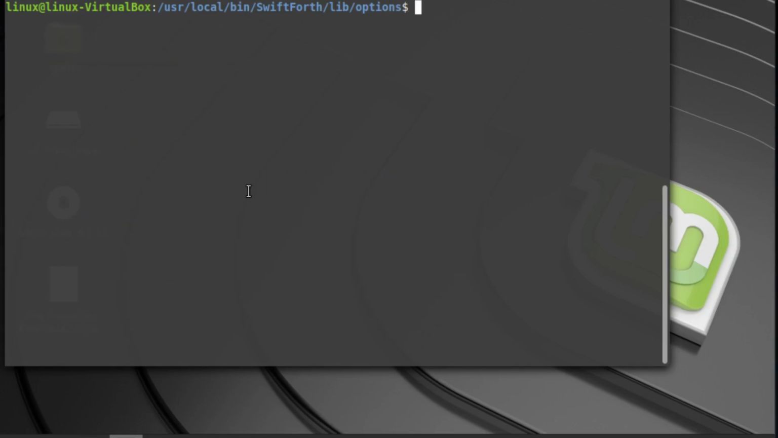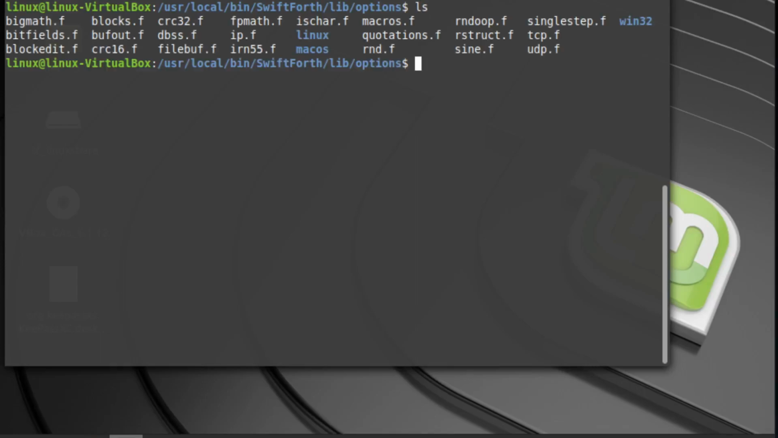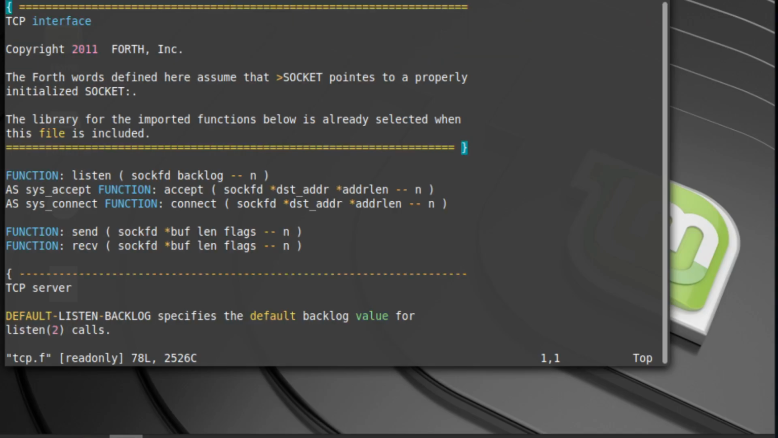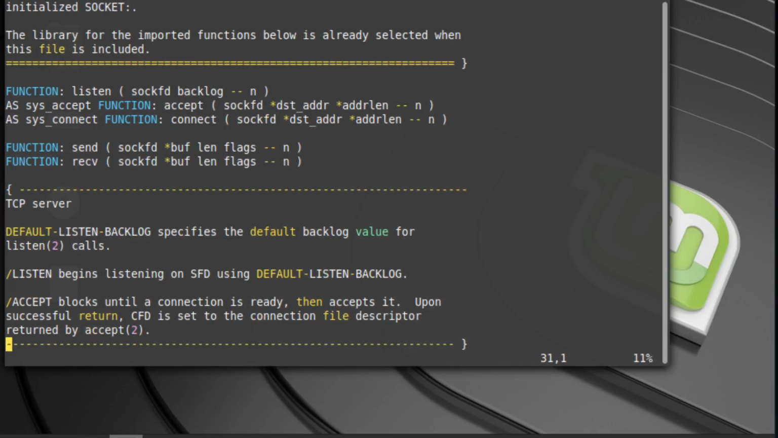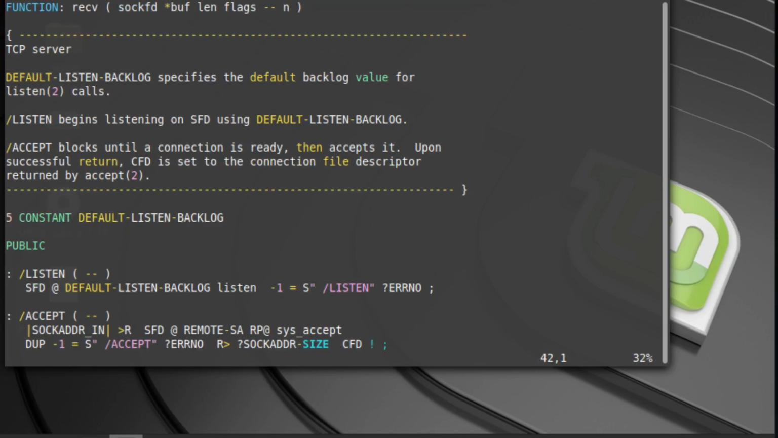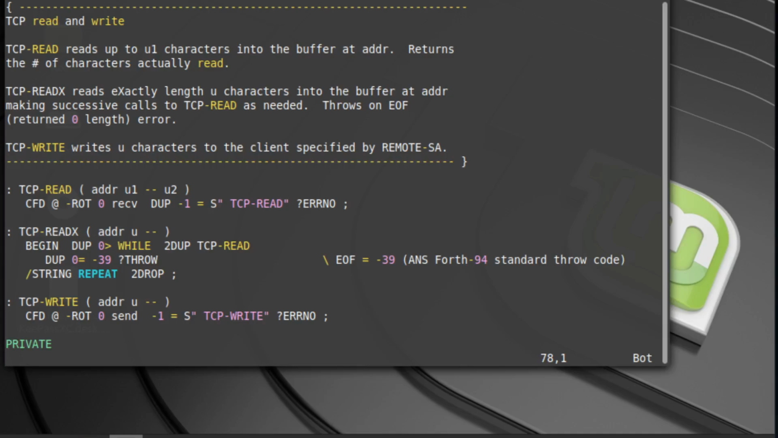And if we go back to our options directory, we can see that we have a file called tcp.f. So what I can do is open that up. And this is an important file to look at if you want to learn how to send and receive things, how it's done in Forth, or in this case, SwiftForth. If you go to the bottom, you can see our function tcp_read takes an address, which in this case we supplied with pad, and a number of bytes.